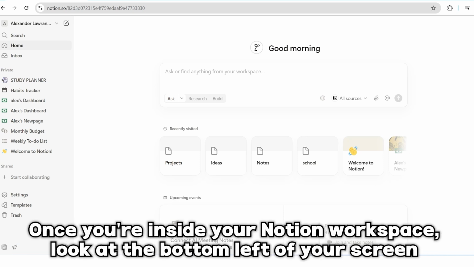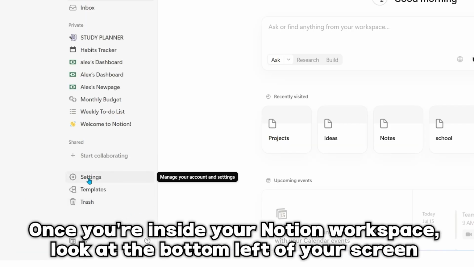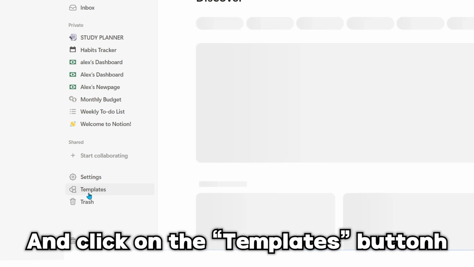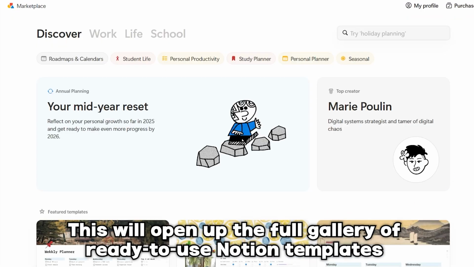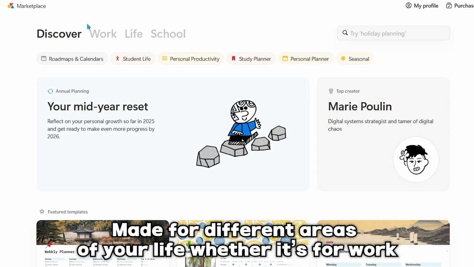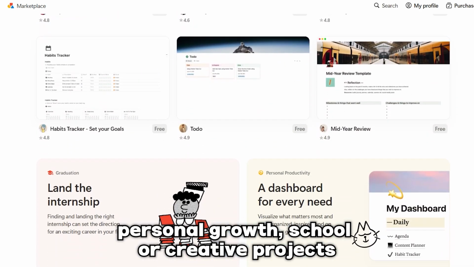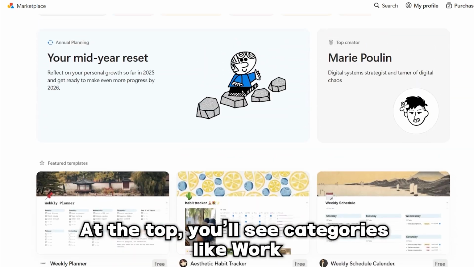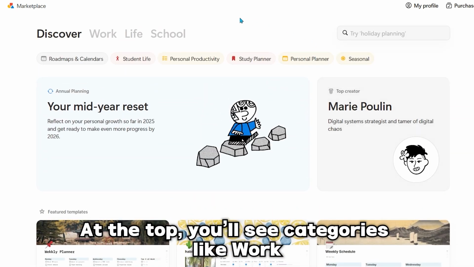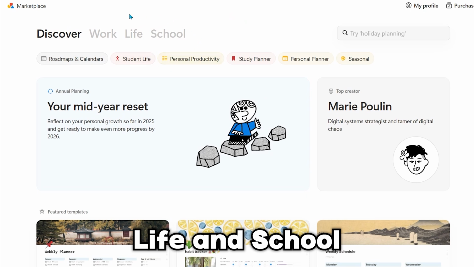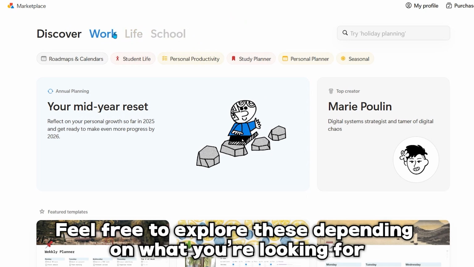Once you're inside your Notion workspace, look at the bottom left of your screen and click on the Templates button. This will open up the full gallery of ready-to-use Notion templates made for different areas of your life, whether it's for work, personal growth, school, or creative projects. At the top, you'll see categories like work, life, and school. Feel free to explore these depending on what you're looking for.